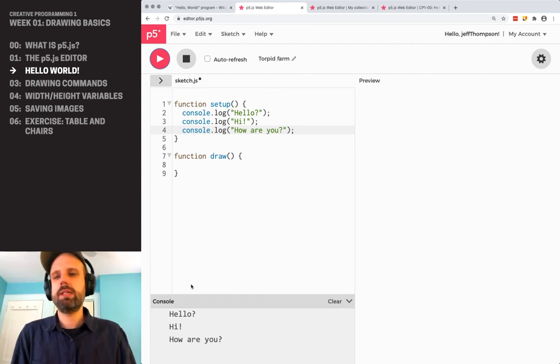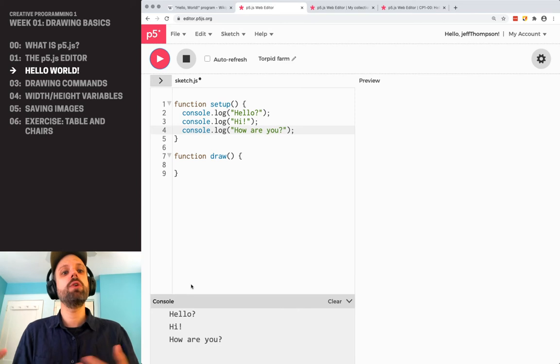Later, we're going to see examples where we can use this again for debugging. We can see what's happening inside your sketch. Maybe something is changing size or position or whatever, and you want to have a peek into what's happening. This can be a really useful thing for that. So that's the console.log command and hello world.